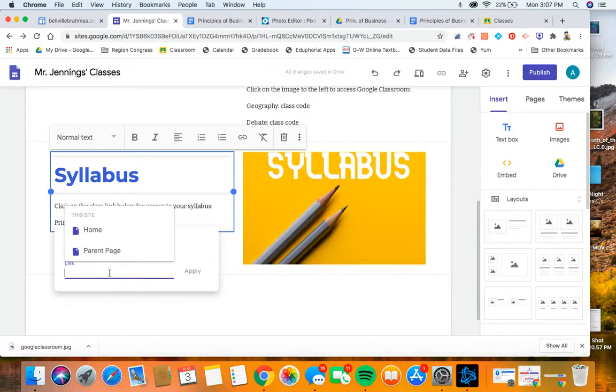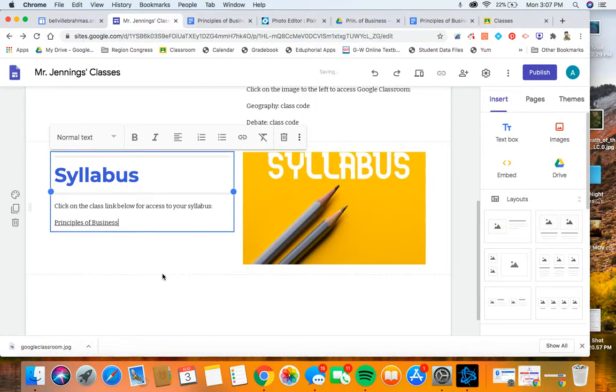And what that's going to do is link just those words that we highlighted. So I'm going to paste that same link that we got from publishing this document to the web, and I'm going to click apply. So now you have a link specifically for your principles of business class.